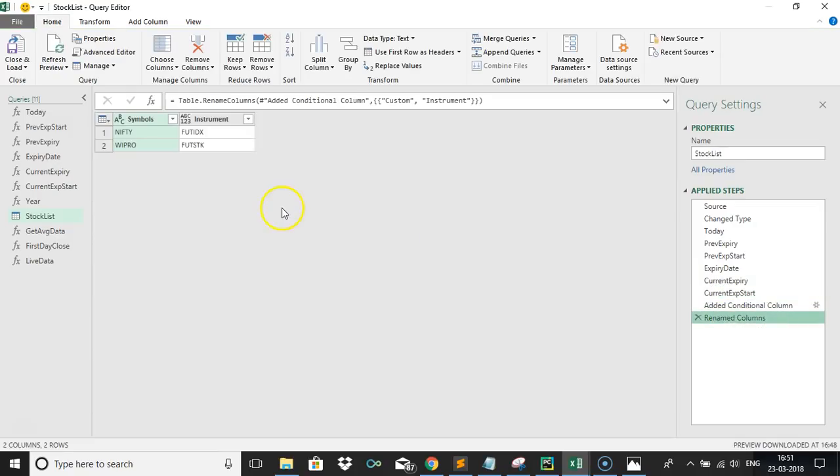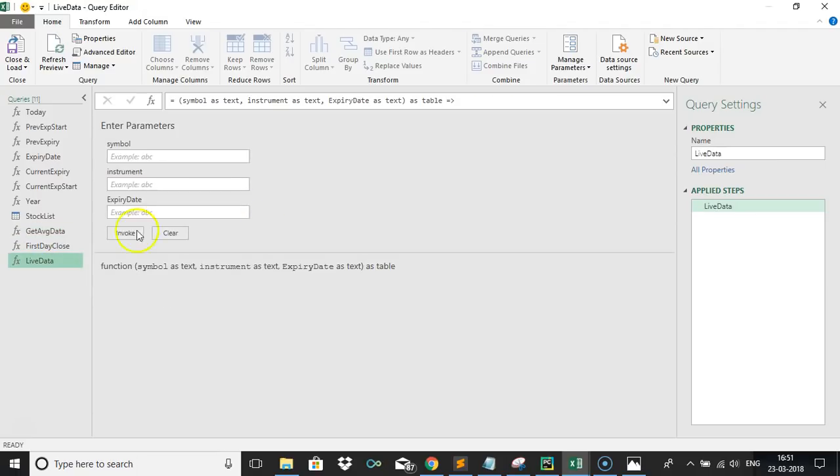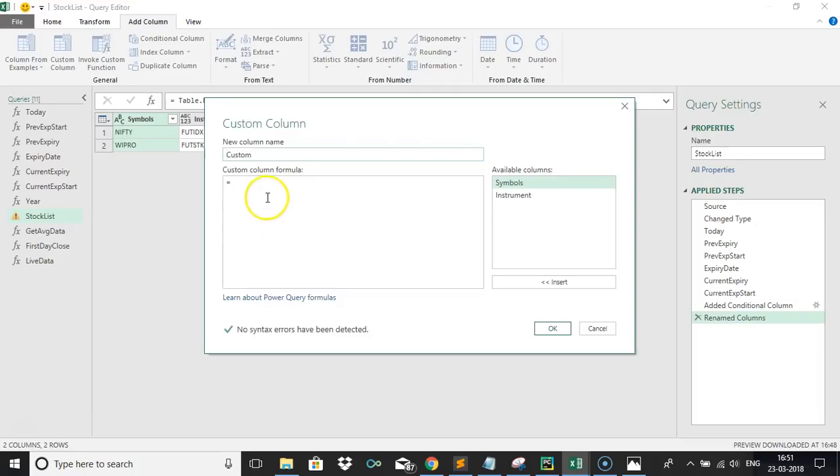Okay, fine. So the get average data function takes symbol, instrument, previous expiry start, and previous expiry. Just go here, go to stock list, go to add column and click custom column, and type the function name get average data. Okay, first is symbols, just choose this, and it has to be inside the function, comma, next is instrument, just type this, and then it is previous expiry start. You can just type this variable name, and then previous expiry.